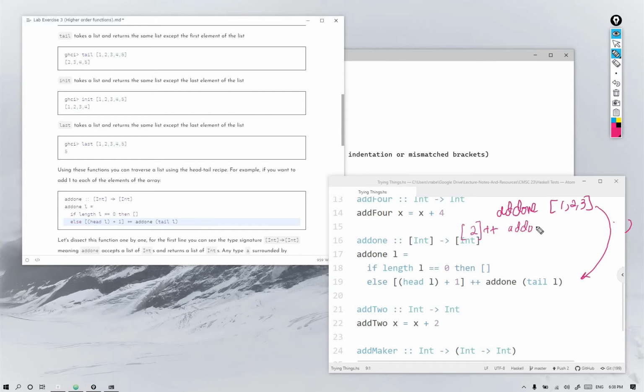Add 1. What is the tail of L? The tail of L is 2, 3. There you go. So how is this expression evaluated? That is another recursive call to add 1 2, 3. This recursive call will be evaluated inside the else clause right here, because 2, 3 is still not length 0. So it doesn't go through the base case.